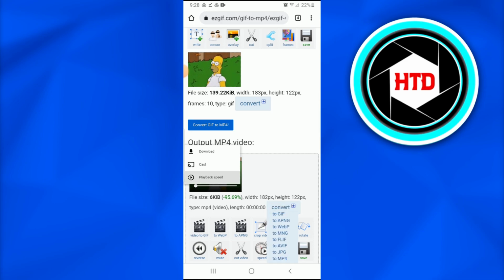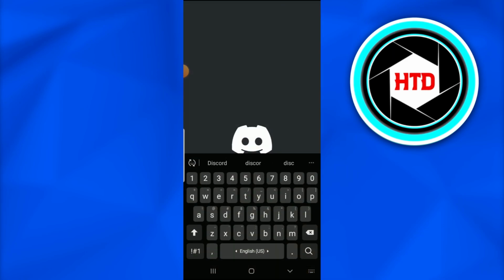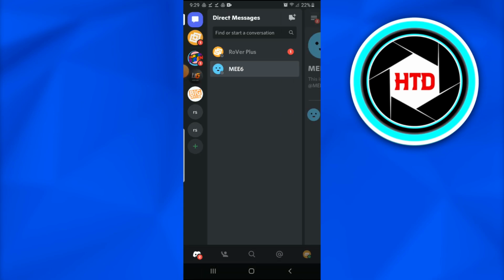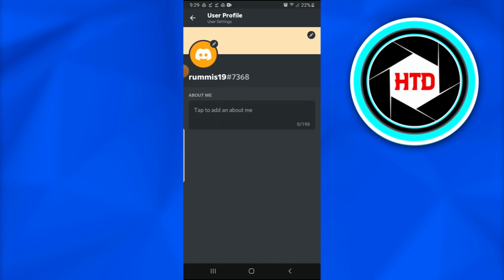So once you download it, you simply have to go into your Discord. Once you get into your Discord, go into your profile, that is by tapping at the right bottom corner. Once you tap on the right bottom corner, go into your user profile. Once you get there, this page arrives.